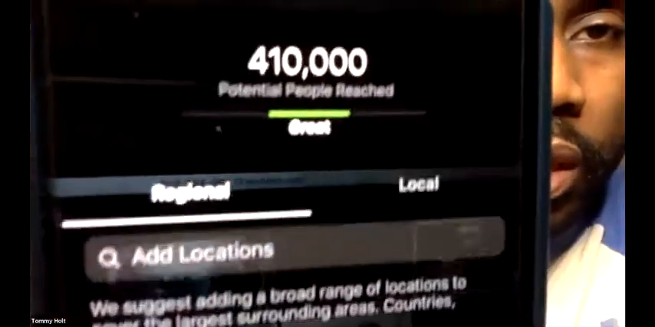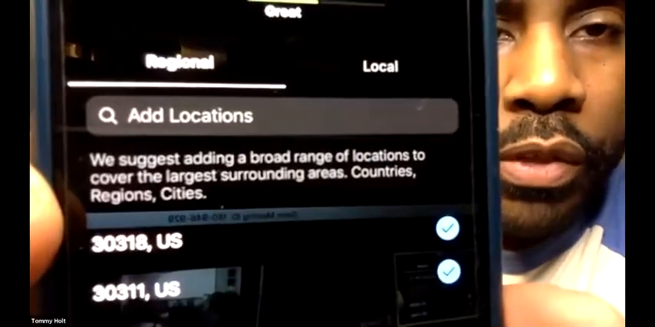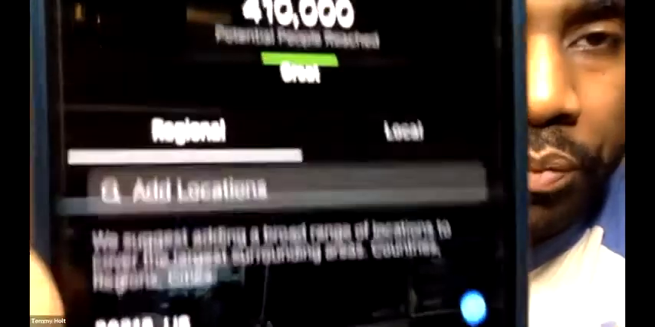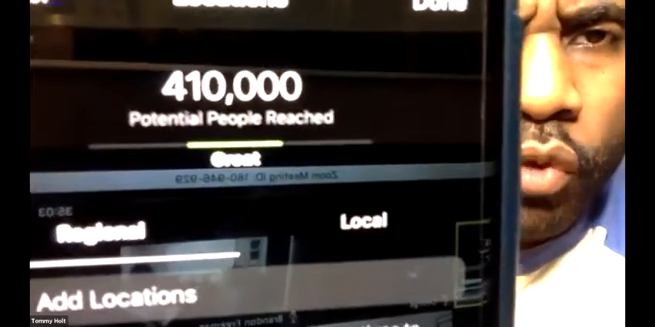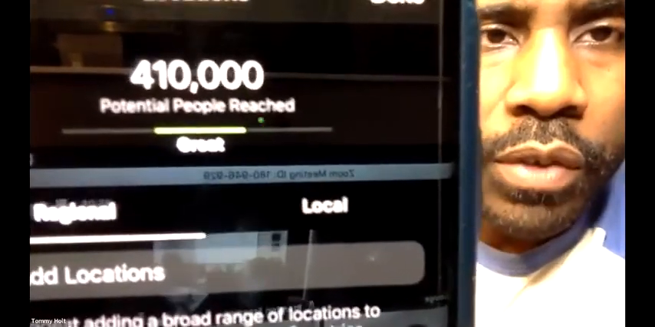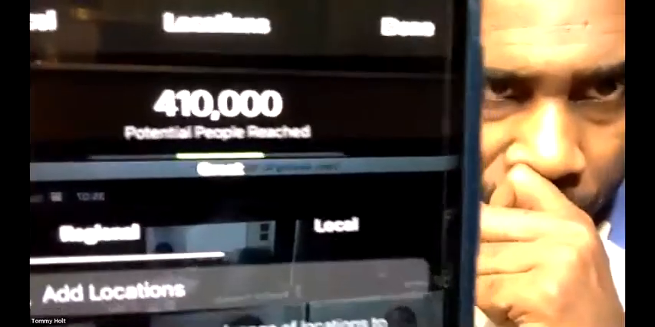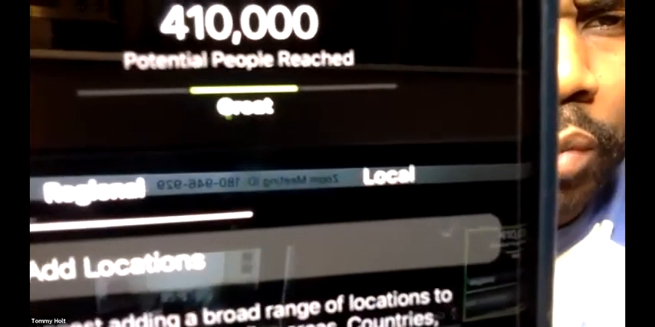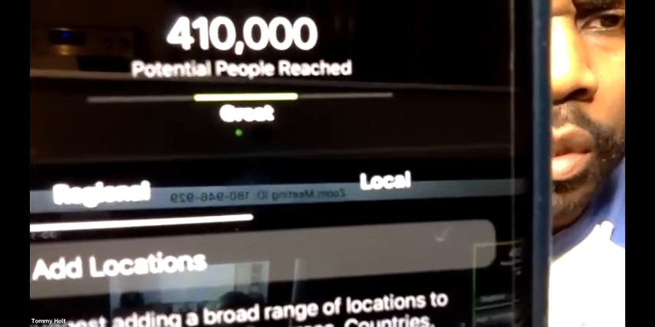So as you guys can see right here, I've got my 2 zip codes, 30318 and 30311. It says I have a potential reach of 410,000 people. Now, in the middle, it's green. It says great. It's kind of blurry on your screen, I don't know, but you should be able to see it on yours. It says great. So that's Instagram letting you know that I'm in a very, very good range. So I'm going to hit done.